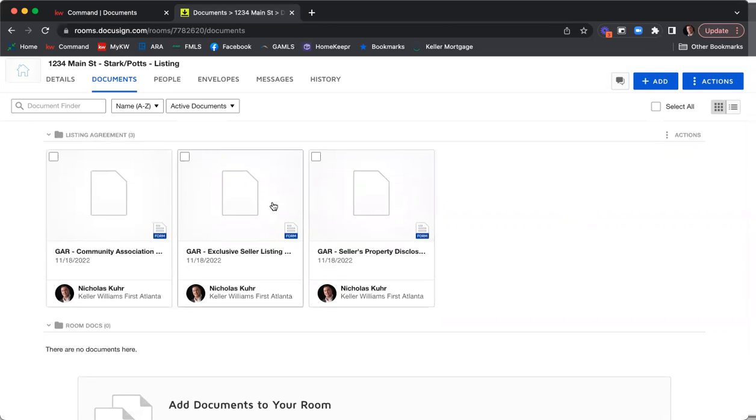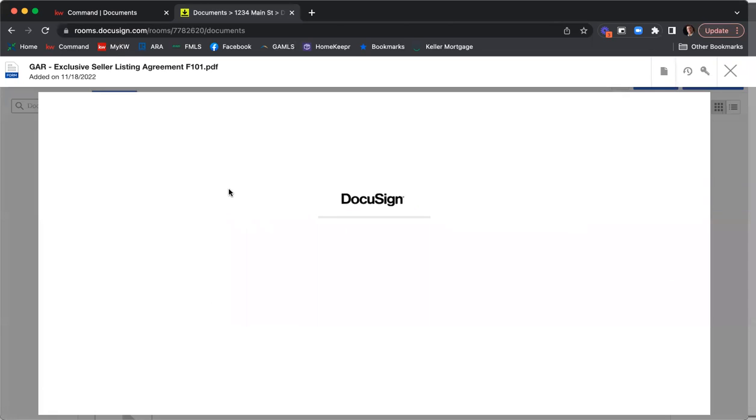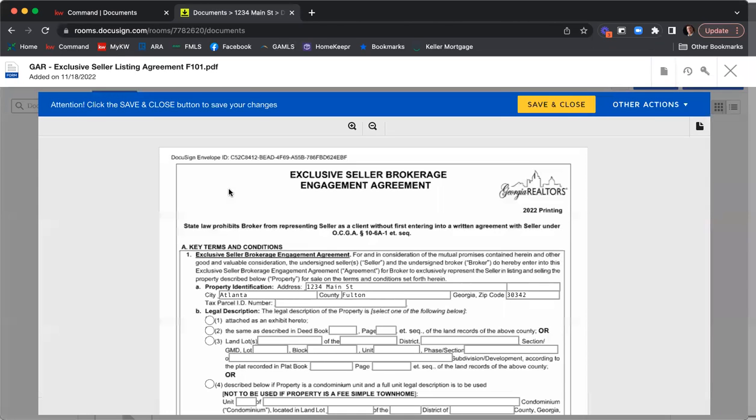So I'm going to start here with the seller's listing agreement. So I'm going to click on that. So I'm just going to click on it to open it up. We'll give it a second to load. Sometimes DocuSign is a little bit slow. Please be patient. I promise it is working. Just some forms will load faster than others.